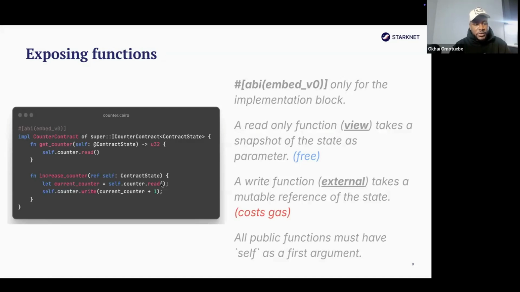So here we're using self.counter.read to read the state. And then we're using self.counter.write to modify the state of the contract. And again, because we're modifying the state of a contract, and it's an external function, it's going to cost gas, so you're going to pay for this. Okay, and all public functions must have the self as a first argument. Like you will notice that we have the self here and the self here, so this is essential for it to be a public function.